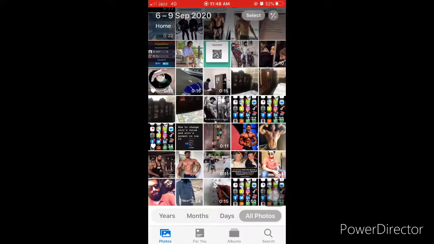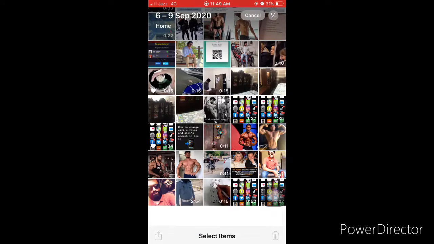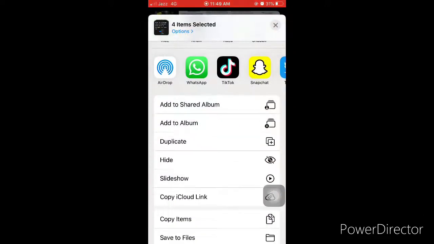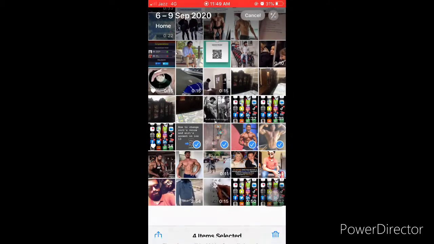If you open photos and you have some secret private photos in it and you want to keep them private from everybody, if your friends take your phone and open your photos and you want that they cannot see your photos, then here is the option. Select the photos which you want to make private. 1 2 3 4, let's suppose. Click on this arrow button and scroll down, and here is the button: hide 4 items, you can see.